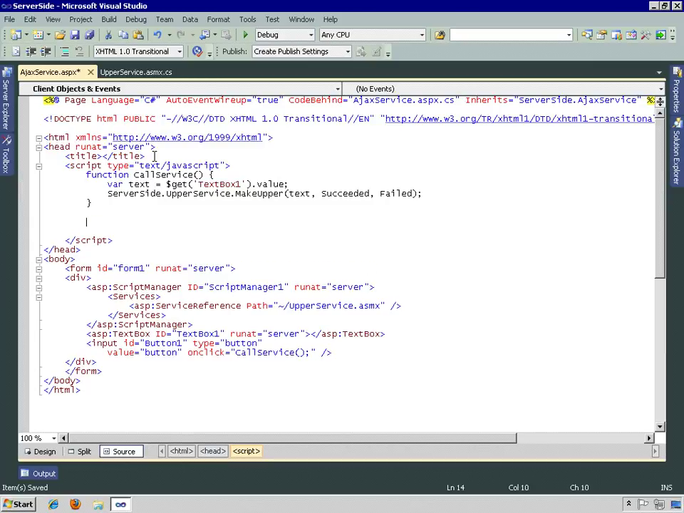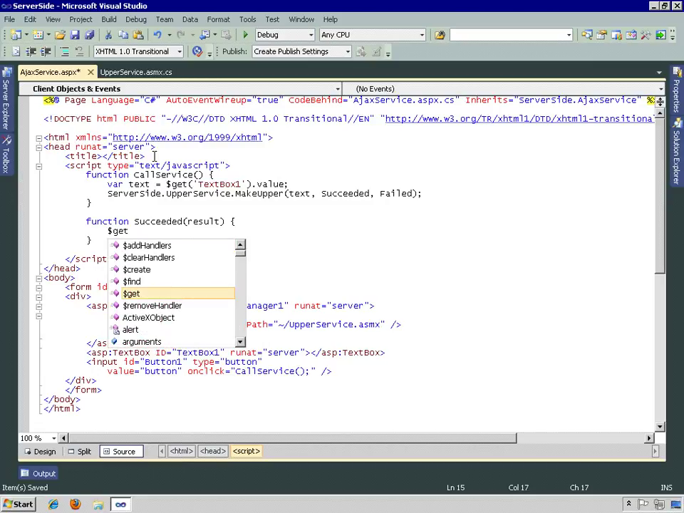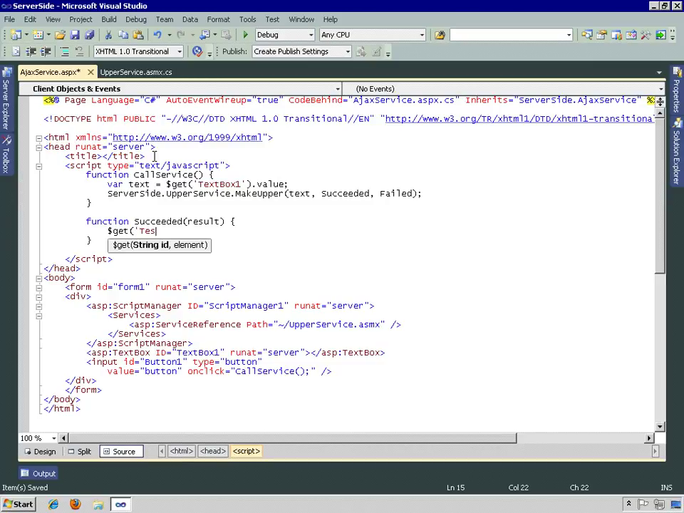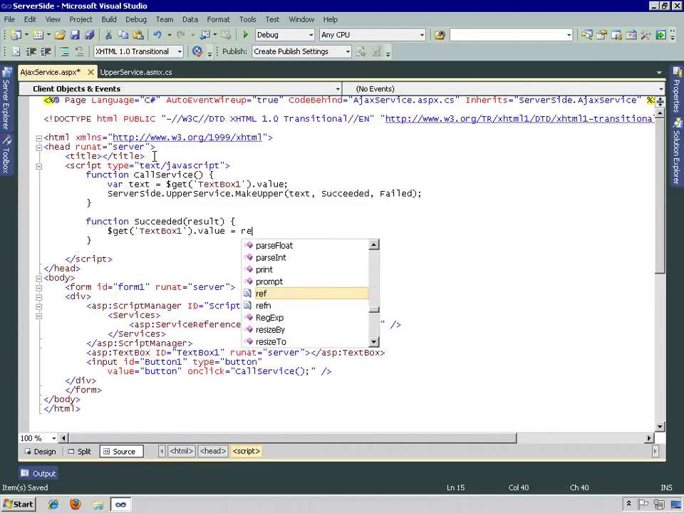And now I need to create both of those. Here's the succeeded, which gets the result that the server returns. And in this case, all I'm going to do is once again use the get method in order to get a reference to that text box, and then assign the result to the value of that text box. So that's what happens when the call to the web service succeeds.